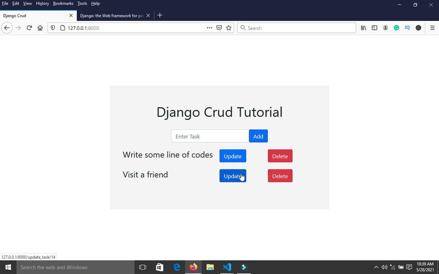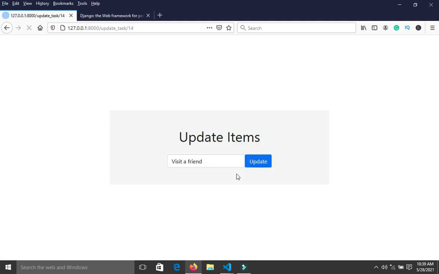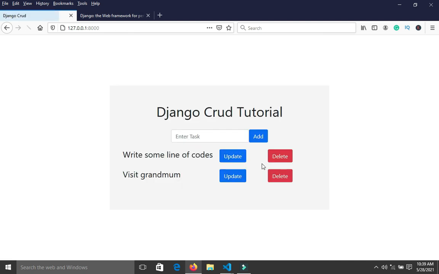So I can also update any of the to-dos I want to do. I'm going to click on the update button right now. So update visit a friend. You can see I just say visit grandmom, update. What you can see, it has been changed from visit a friend to visit grandmom.